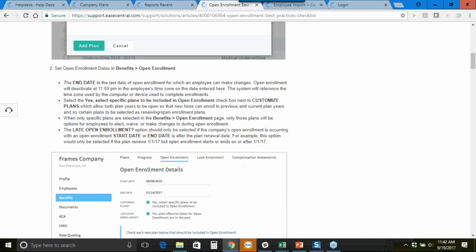Set your open enrollment dates. Be sure to test at this time. So add a test employee, log in as them, make sure the rates look right, all of your links on your plans work, your applications are being populated correctly. Make any corrections if needed.